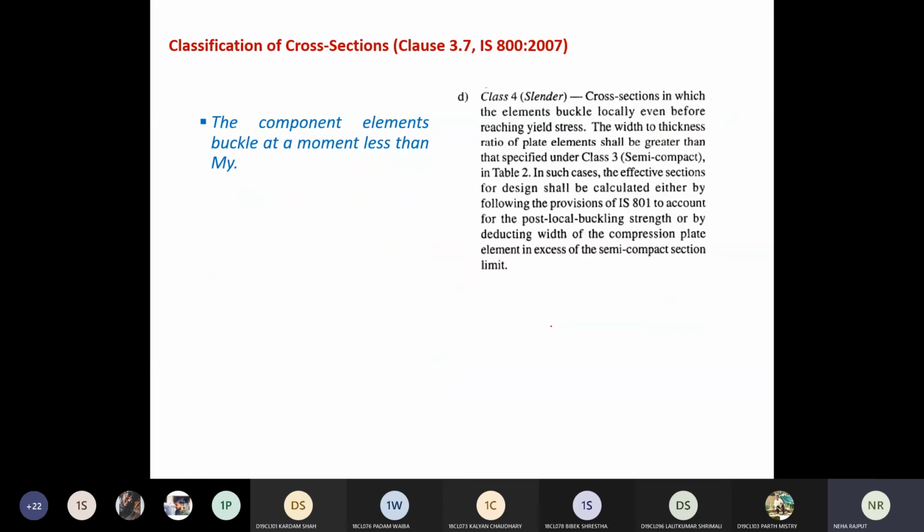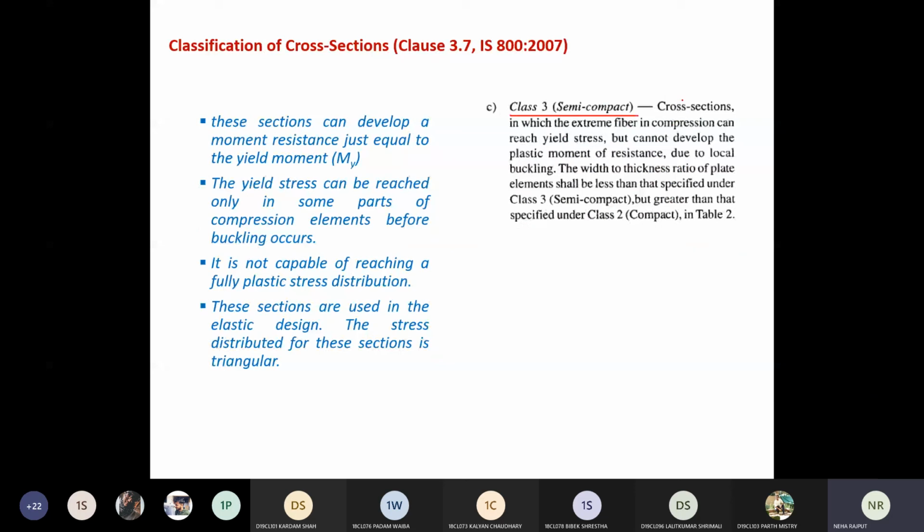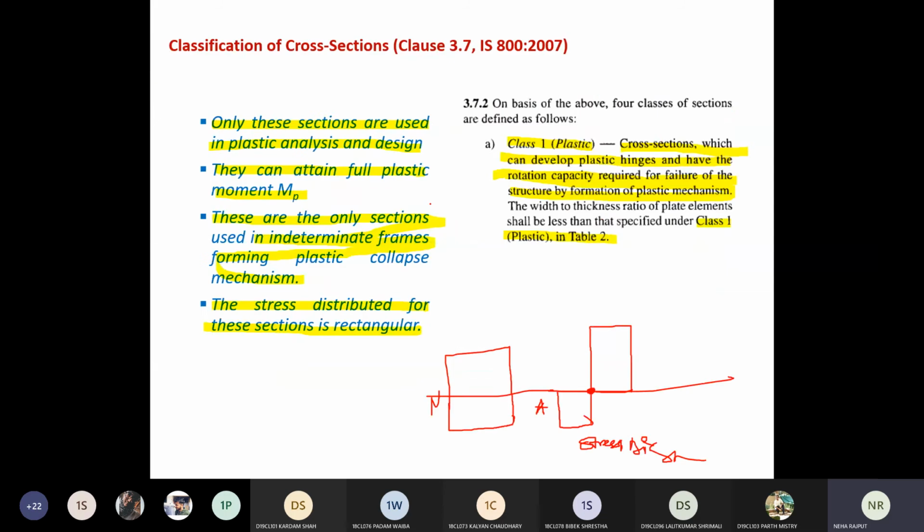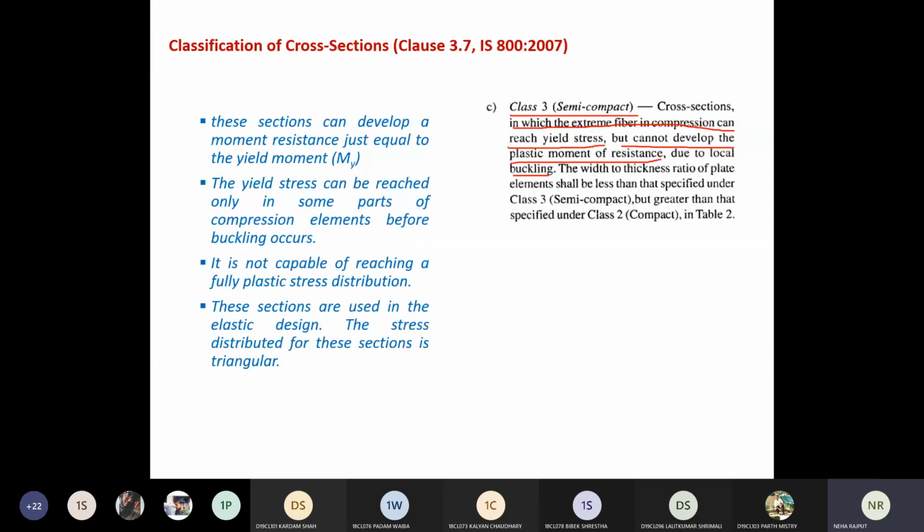Then third is semi compact. So a cross section in which the extreme fiber in compression can reach the yield stress but cannot develop the plastic moment of resistance due to local buckling. मतलब ये थर्ड केस में वो प्लास्टिक तक जाएगा ही नहीं, yield point तक ही जाएगा, right? And the width shall be less than that specified under class 4 but greater than that specified under class 2. So this we will see at the time of design.